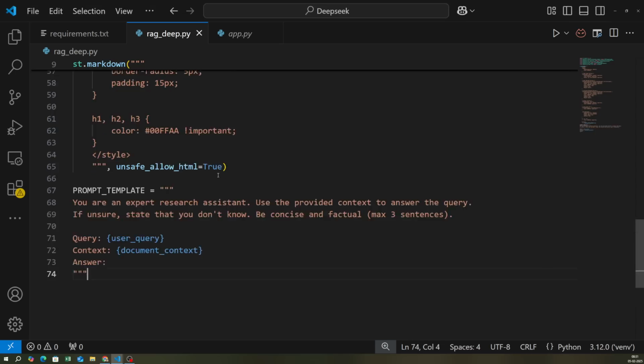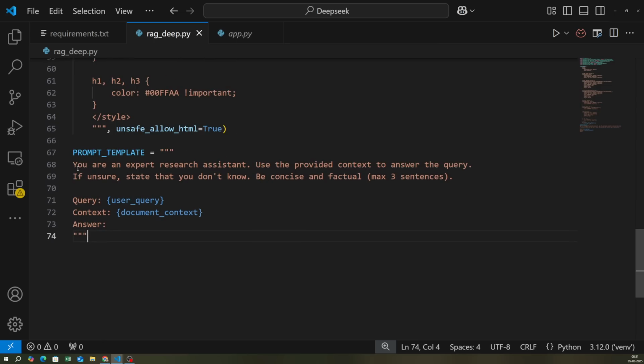Now inside this prompt template, this is what I'm actually saying. Hey, you are an expert research assistant. Use the provided context to answer the query. If unsure, state that you don't know. Be concise and factual, maximum 2-3 sentences. Okay. So here you will have the user query, and here you will have the document context. Since in any RAG application that you create, you will have some kind of document context.